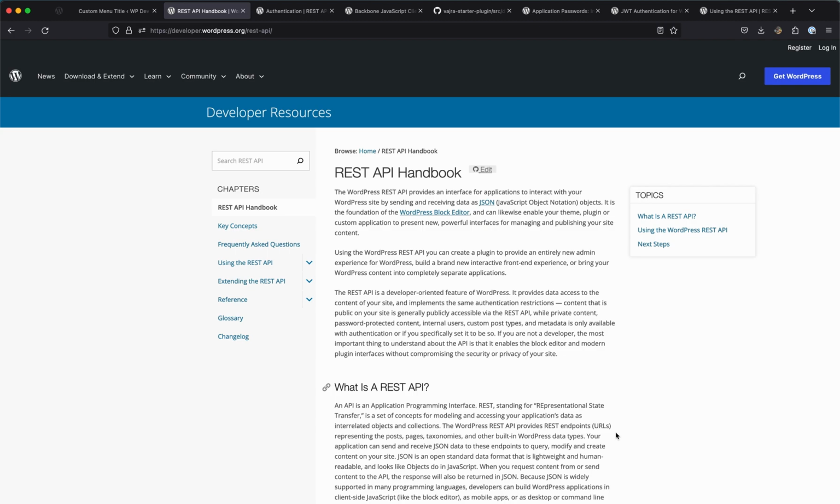Hi there guys, so in this video we will be taking a look at the WordPress REST API. What is it and how to use it in your application, plugin or themes. If you have ever used it, you know that it is an interface for applications to interact with a WordPress site by sending and receiving data in JSON format.